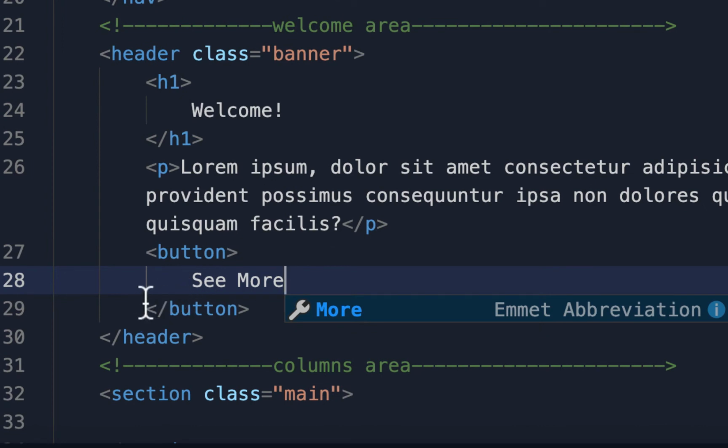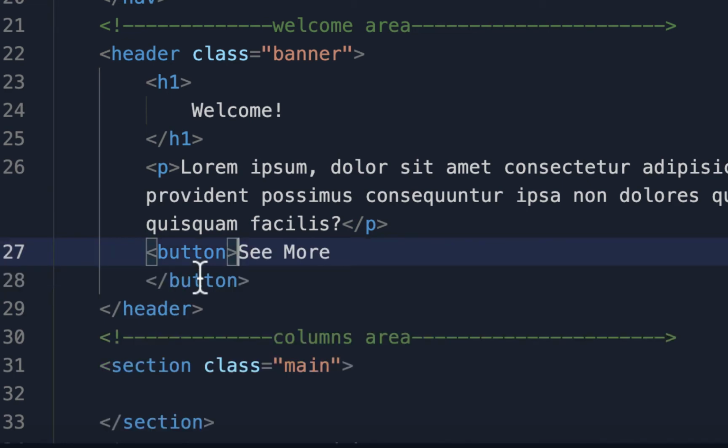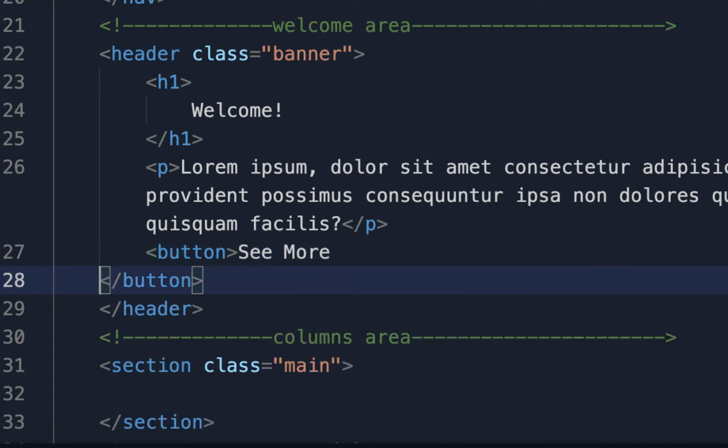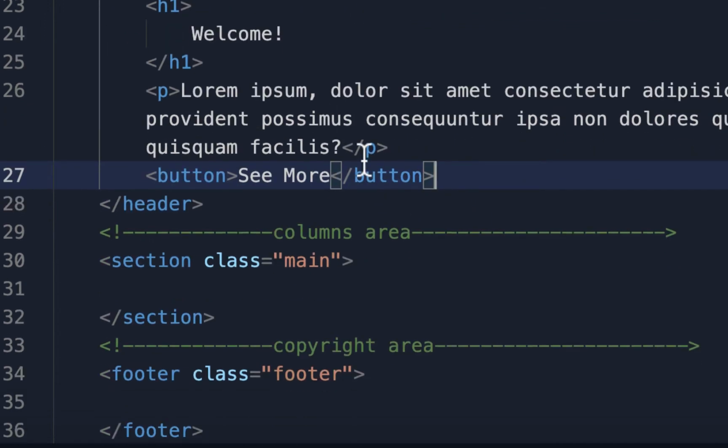Now you could do this. You could put a button on its own line like this, because technically it is an inline item, I believe, but for now I'll leave it like that. I'll leave the see more button like that. And that's all we should need for there.